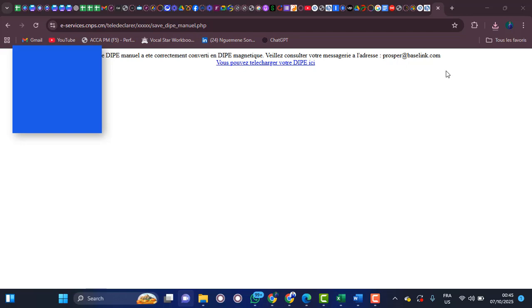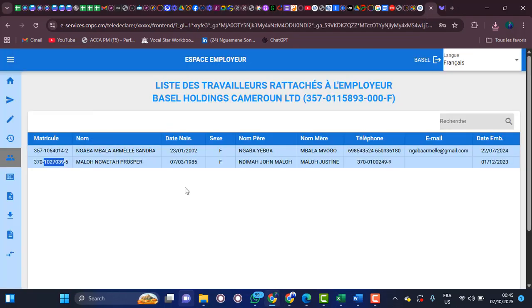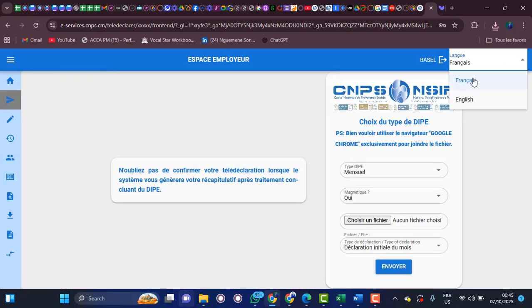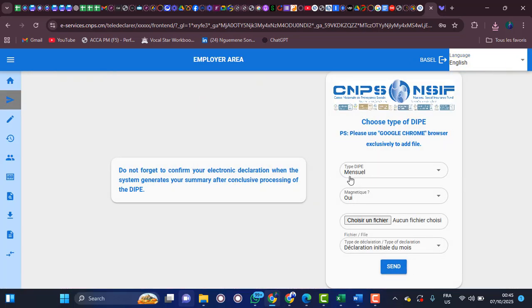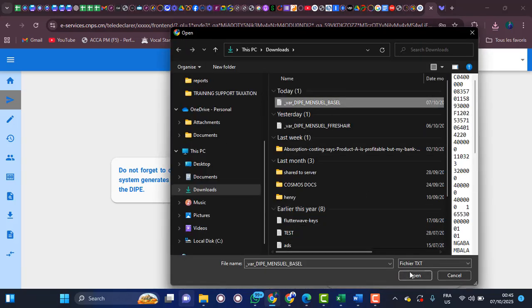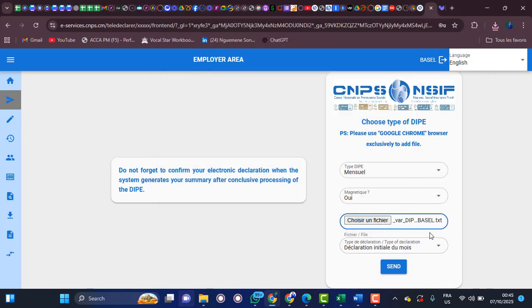So I'll close this and move back to my software, go to tele declaration, and then here I select mensuel, and I say that yes, I have a magnetic DIP and I can choose that magnetic DIP from here. When I choose it, I select déclaration initiale du mois, and there is also une déclaration complémentaire du mois.